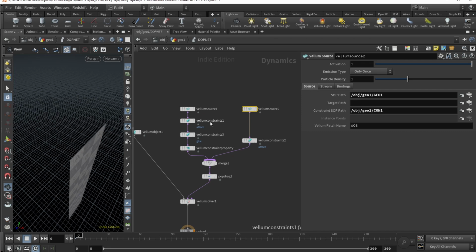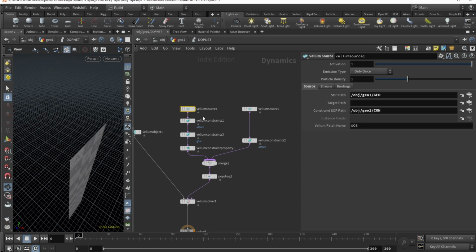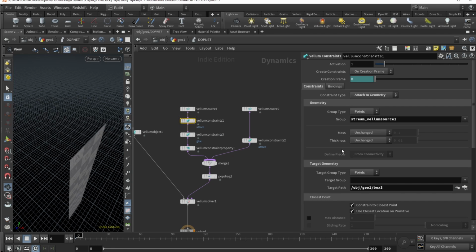And then we will need to attach Vellum constraints. And Vellum constraints constraint type is set to attach to geometry. Group type is set to points, and group is called stream Vellum source 1, which is our first grid, which is on the left side. And here in the target geometry, we change the target group type to points, and target path should be our corresponding box. In this case, it's box number 3. This one, box 3.